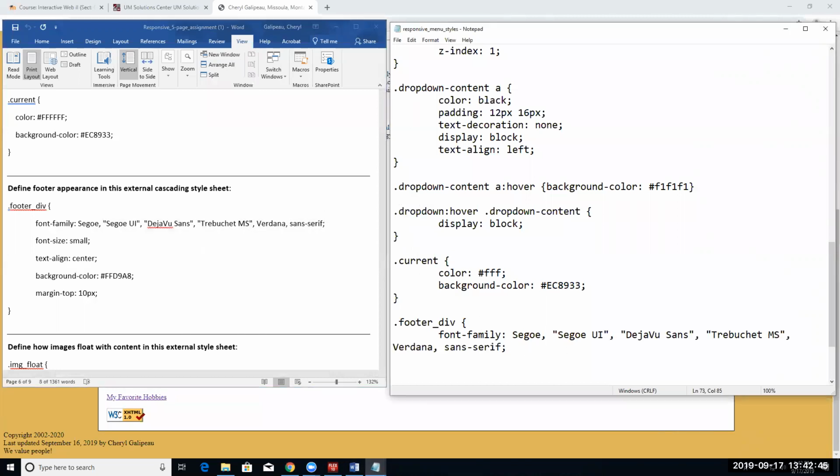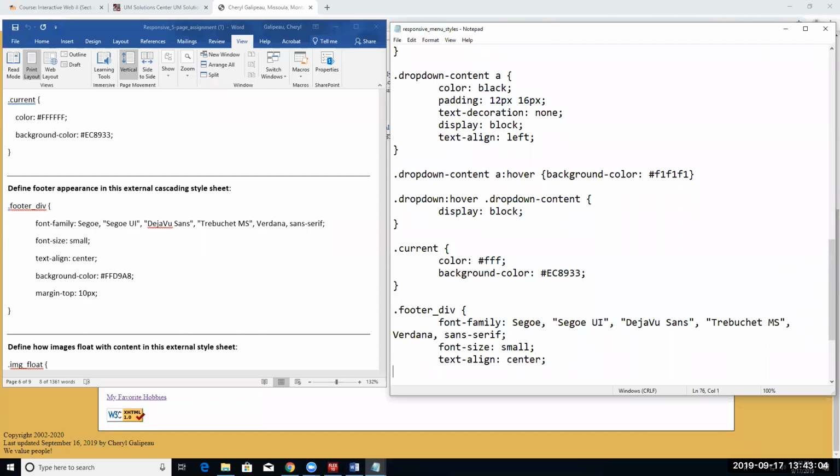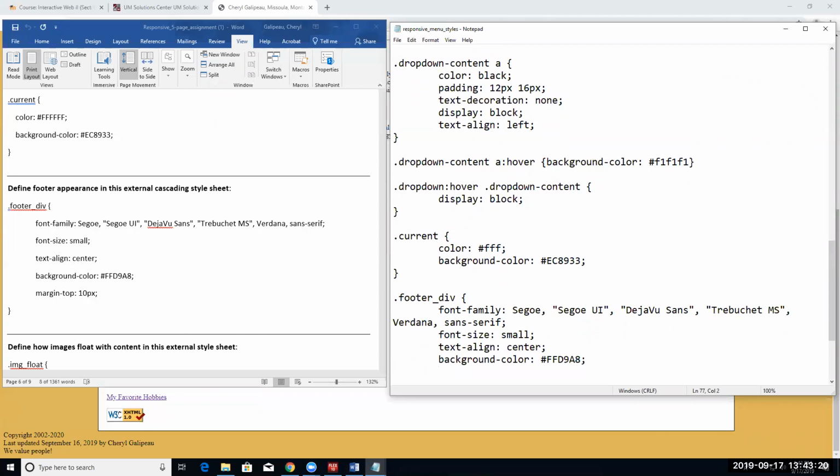And so we've got that, and we might want to tell it that the size is small, so font size is small, and the text align, maybe we like center, and maybe our background color, we want it to be something different. Again, I probably use some really funky color here, so we'll find out what it is. And I might want a margin so you can offset from an edge.